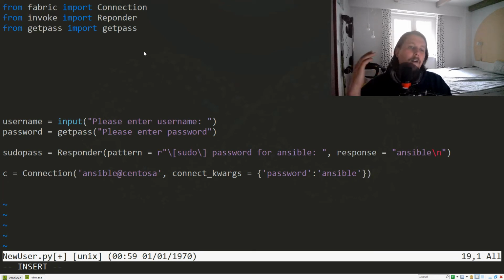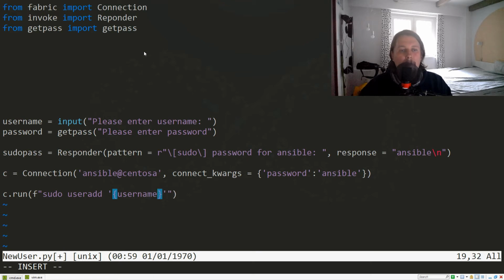Now we are at the real deal, so this is how you can create a user. So we issue the c.run with the sudo useradd, and this is going to take an argument, and this whole thing needs to be in double quotes in an f-string, and we will use the f-string substitution, so username. And what we would like to do after that is to create pty equals True, and watchers is equal to the sudo_pass.